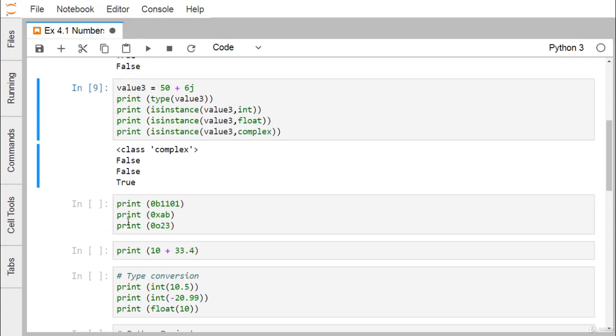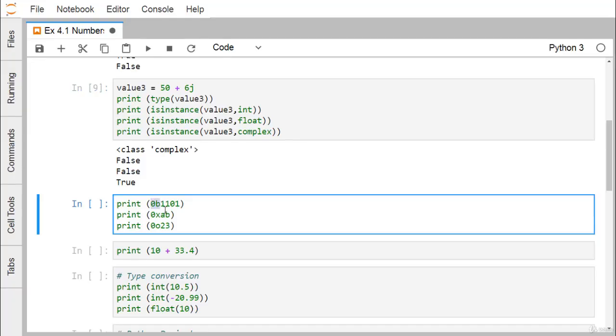To represent a binary number, we can easily write 0b as a prefix to the number. You can write this b in capital letter also. If you go on printing 0b1101, that means this 1101 is not in decimal but in binary. 0x will stand for hexadecimal and 0o will stand for octal here. So now let me go for the execution.